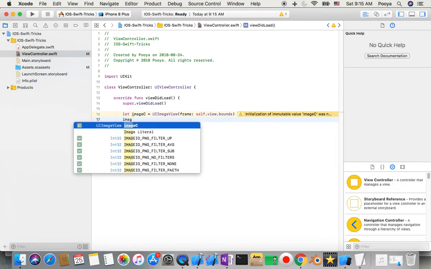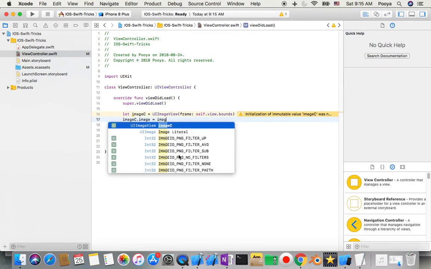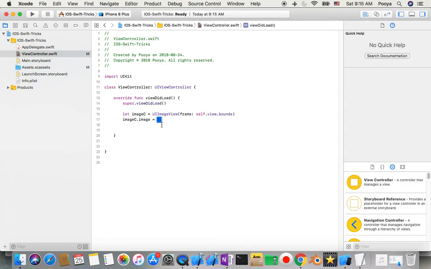So I just say my image c dot image. At the top I created one UIImage by the name of image c. So here when I want to add an image, I just say image. As soon as I type this part, I will get some offers. One of them is image literal. So when I choose this one, you will have something like this.